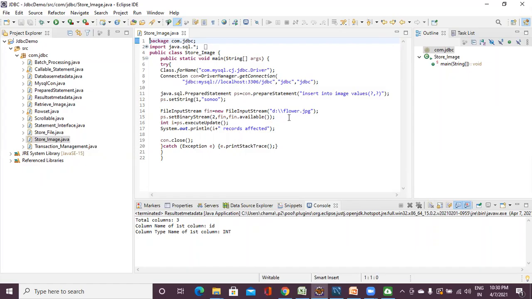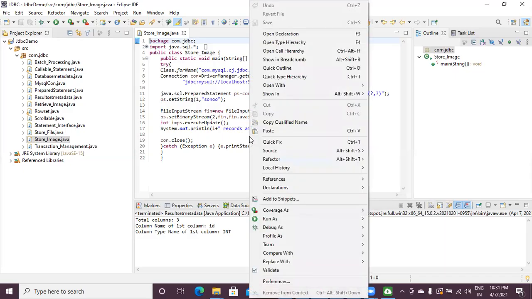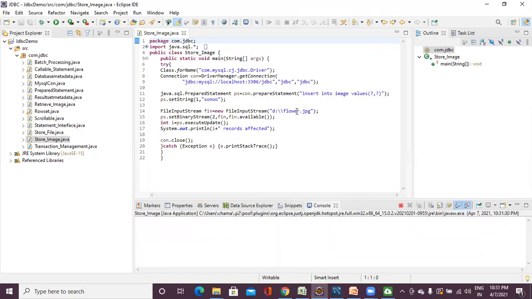Here in the D drive I'm having an image. That image you need to store in the database. So how do you store that? Using setBinaryStream: ps.setBinaryStream(2, fn, fn.available). If the file input stream is available, then store this image in the database. Then int i = ps.executeUpdate. Then System.out.println records affected. So once you run this program, the following image will be inserted into the database.